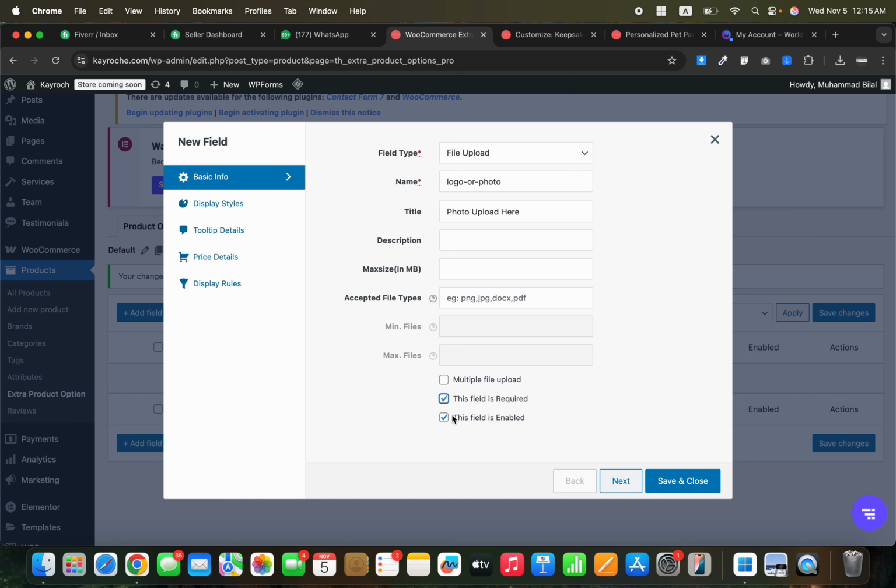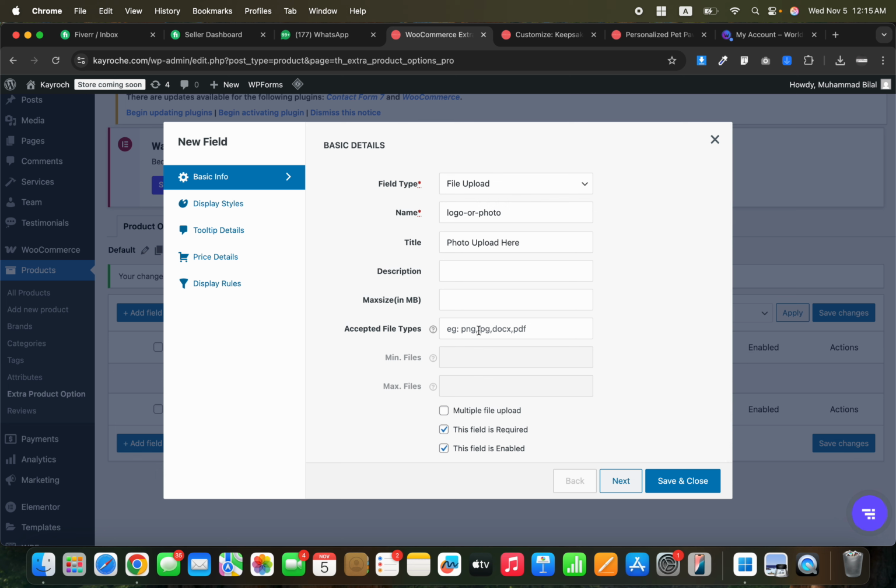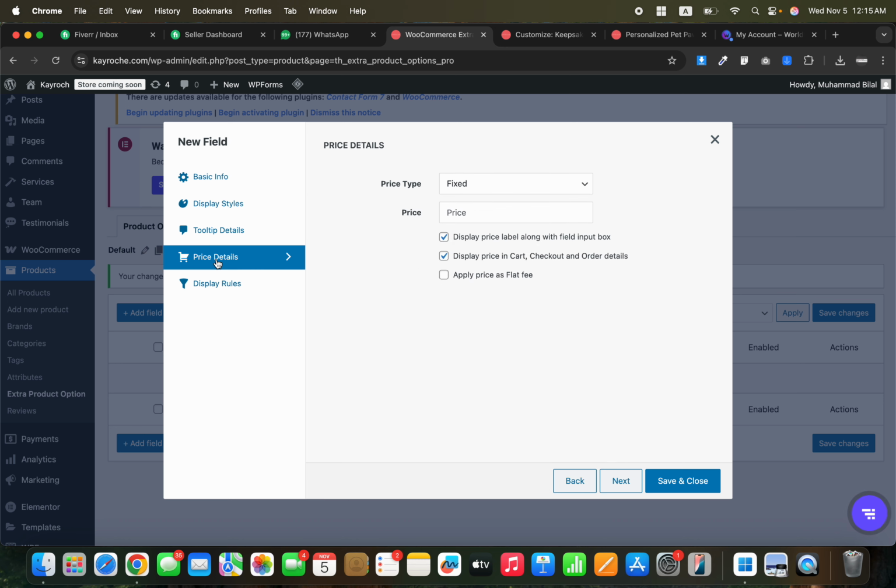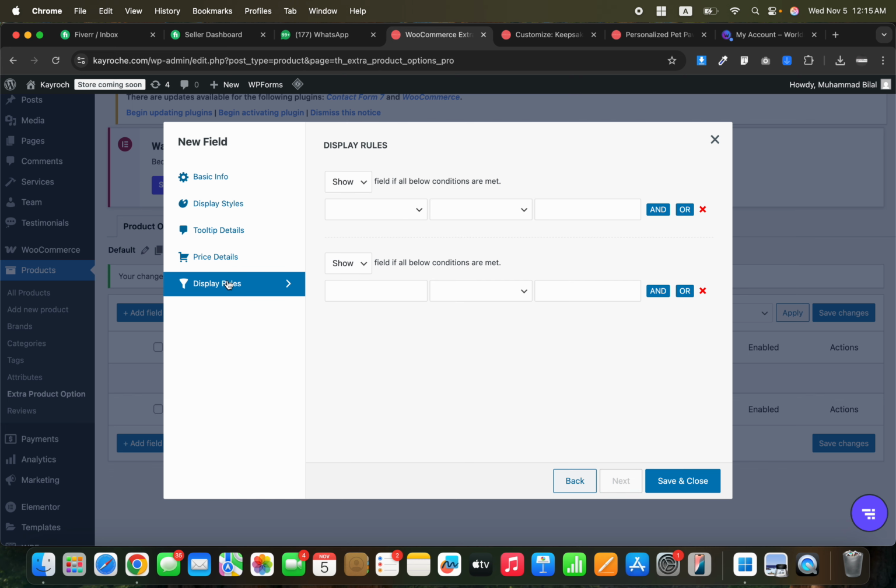If we want to make it required, we will click on this, and this should be enabled, and these are the file types that this will accept. And if we want to set a price for this, there is no need, but it is optional. If you want to set a price, then you can set a percentage of the product price, like increase the value. And there are the display rules that will help to show this field on the product page.